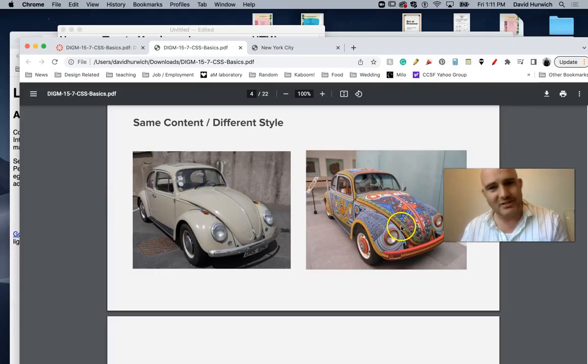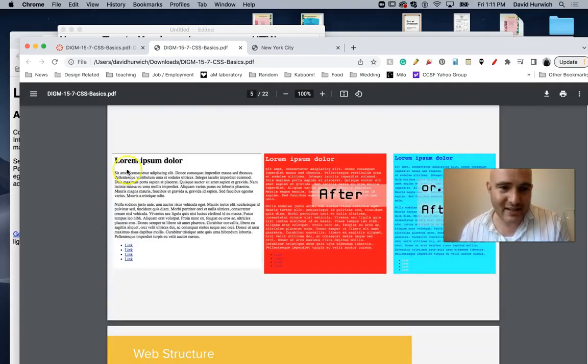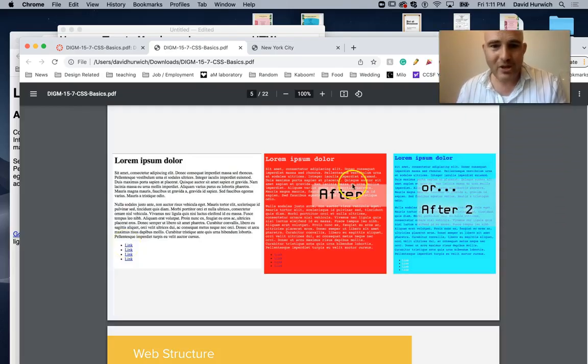It's just, this looks dramatically different, right? So in the same way, here on the left, this is actually HTML without any visual style being applied. This is an example of this HTML with some CSS or visual style being applied.